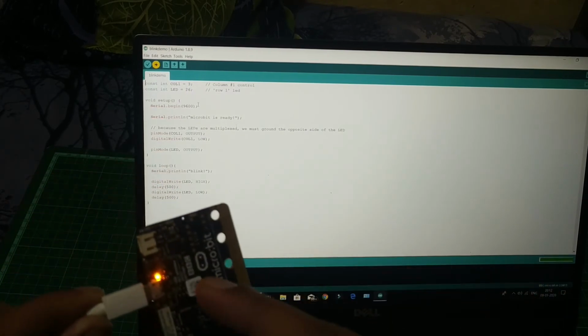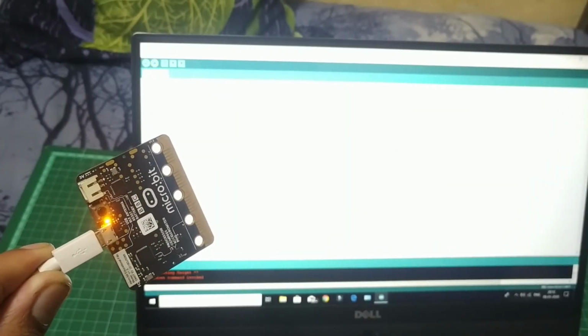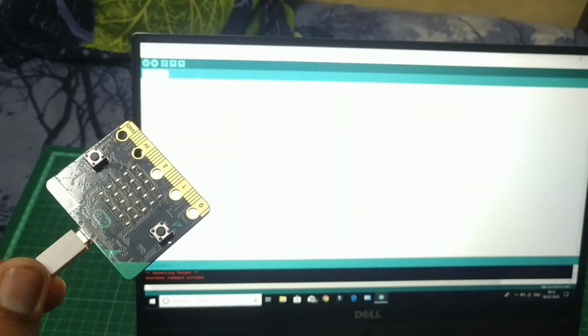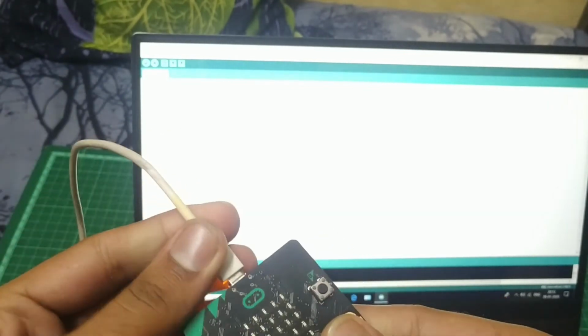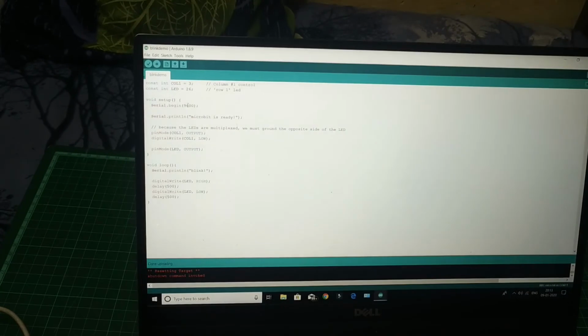When the program starts uploading, this LED will blink here, as you can see. That means the program is uploading. So this was it. The LED is blinking. The coding for the microbit is almost the same, but some of the functions are different. You can check them out easily by reading the examples.